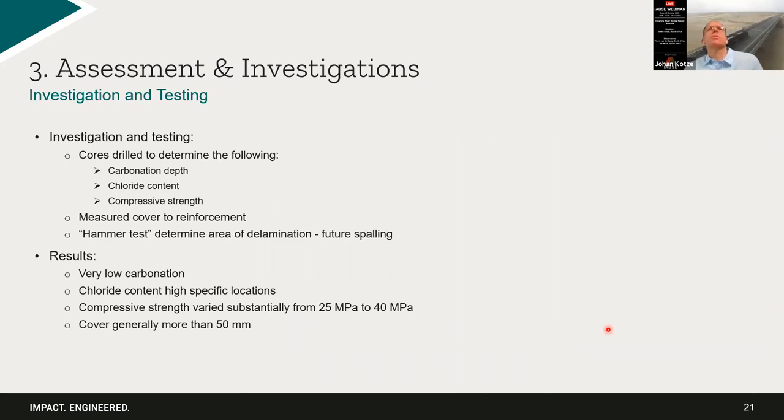The next stage for us was the assessment investigations. We employed a sub-consultant, Wynand Lowe and Associates, and they helped us with this investigation on site. It was also in 2015. For the basic investigation testing, we did core drilling to determine carbonation depths and chloride content, and the compression strength of the concrete. We measured the cover to reinforcement, and we did the hammer test throughout the structure to determine the delamination and areas where one expects future spalling of concrete.